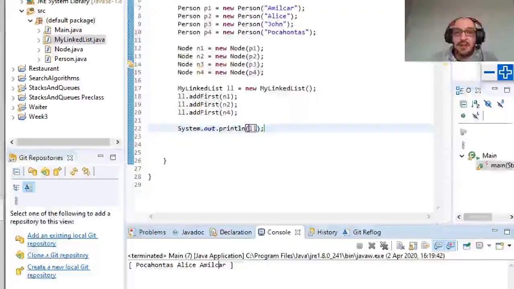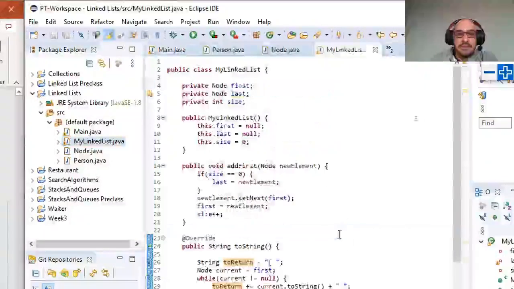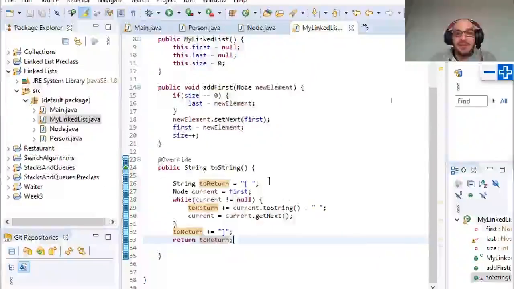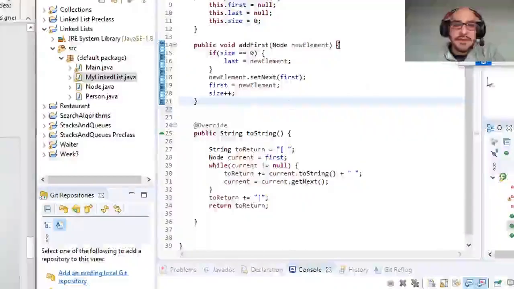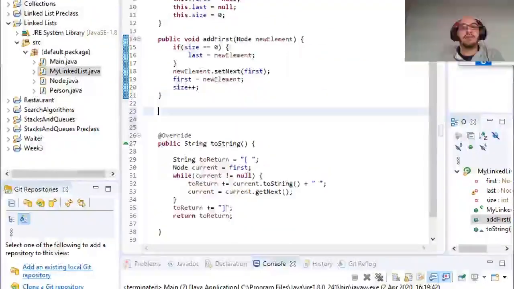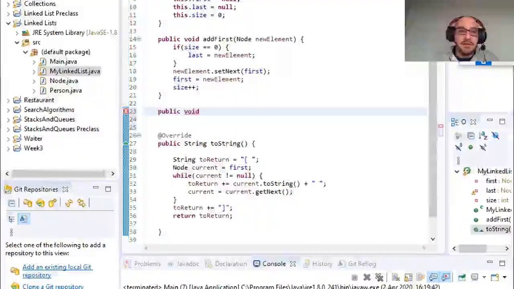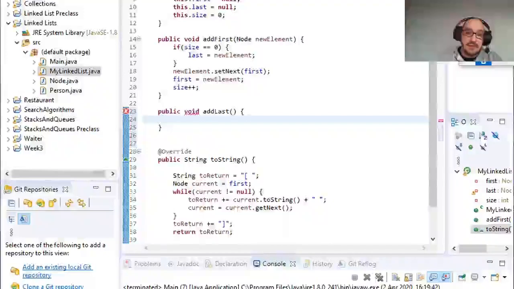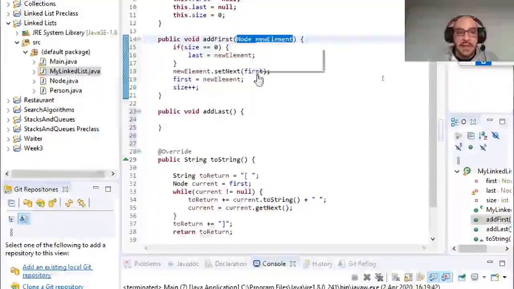Now the next thing, just to expand the functionality of the linked list, would be to create a method addLast. So now, for the addLast method, it's exactly the same principle as before. We just need to keep in mind some slightly different considerations. So the method would be something similar: public void addLast, and it's the same thing as before, I'm going to be adding a new element.